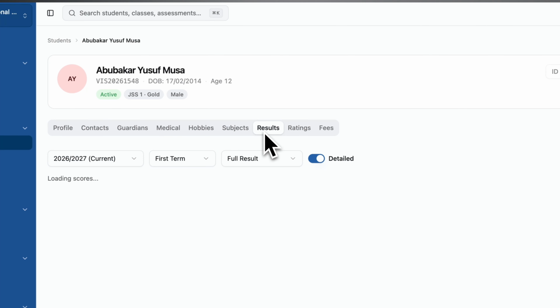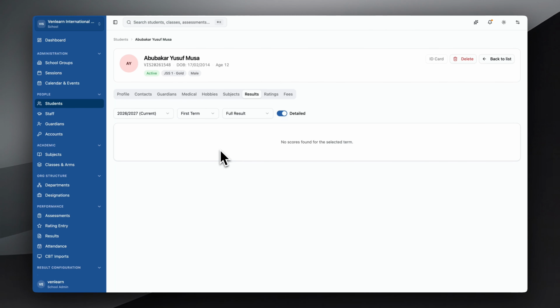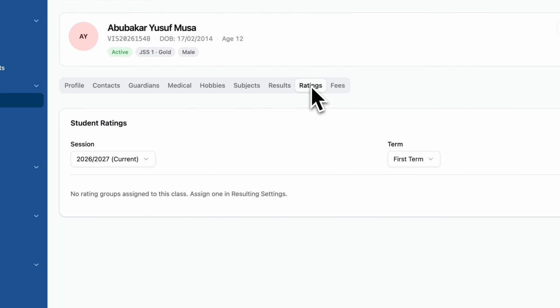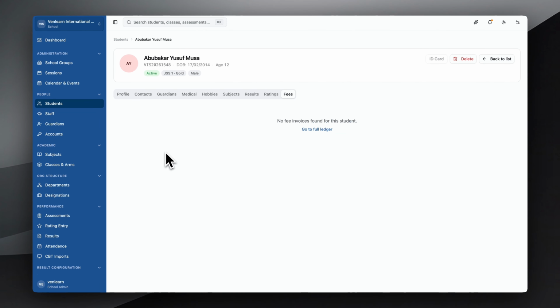Then we also have their results. Usually students' results and performance should show here, but we don't have any data for that, so it won't show. Likewise, their ratings and their fees. There's also another tutorial for school fees where we can show you how to create school fees and assign the fees to specific students.